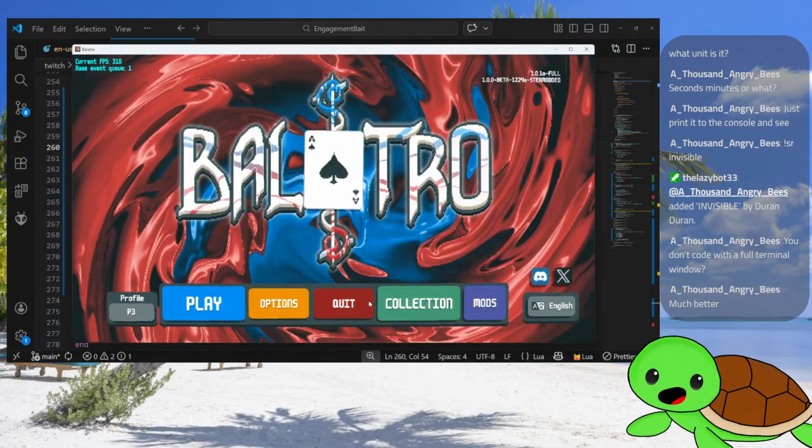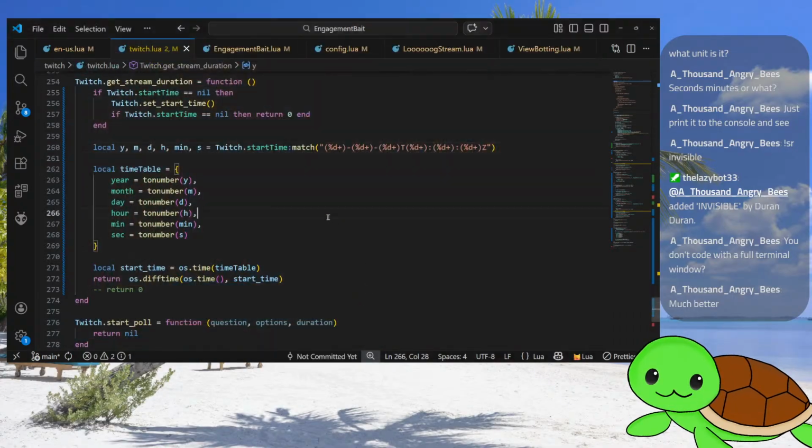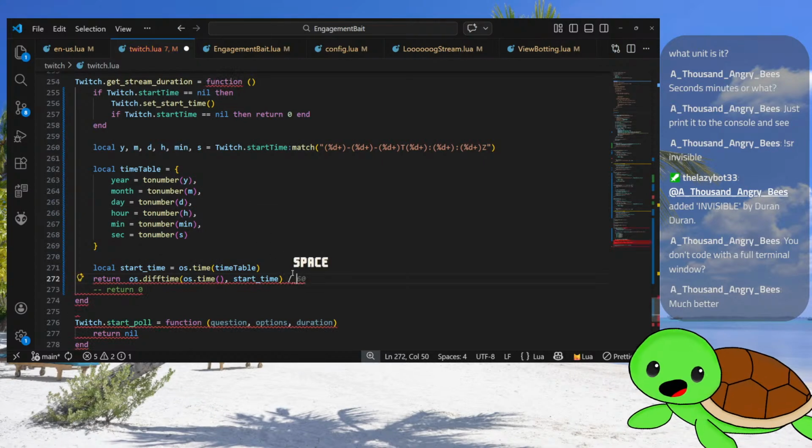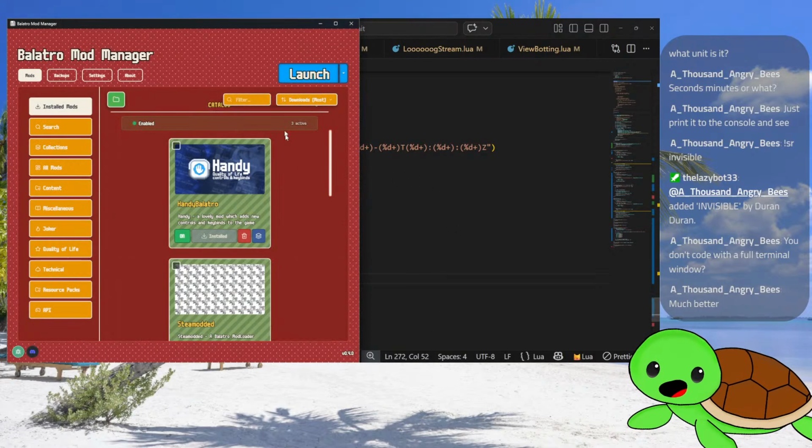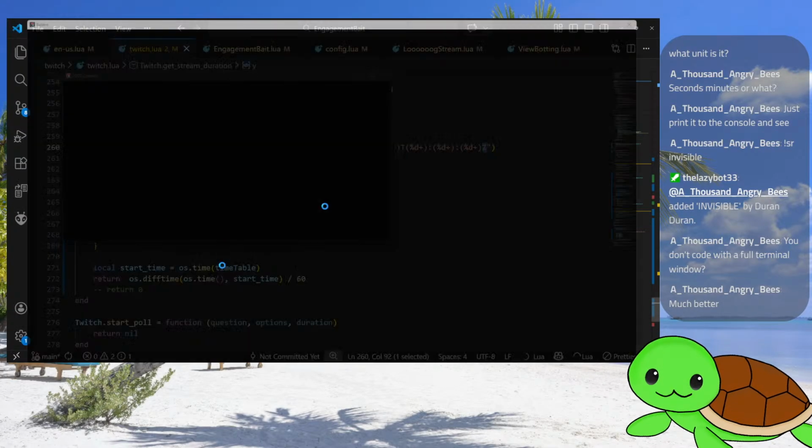Let's just. I didn't need to quit. Divided by 60. I shouldn't have quit the game. What am I doing? I have a fucking thing for this.